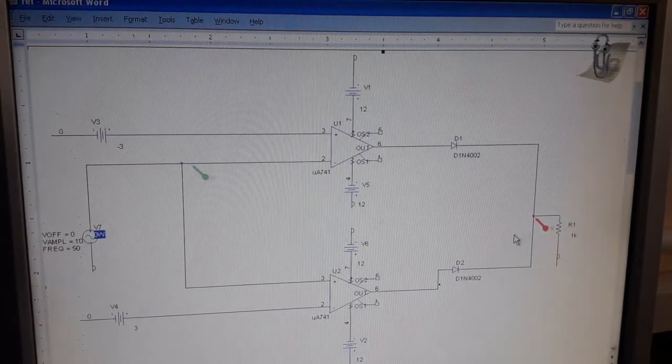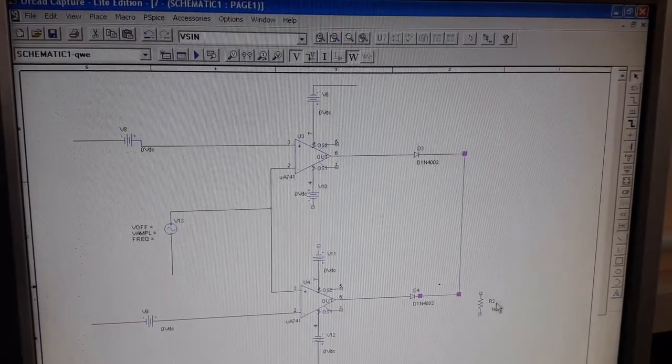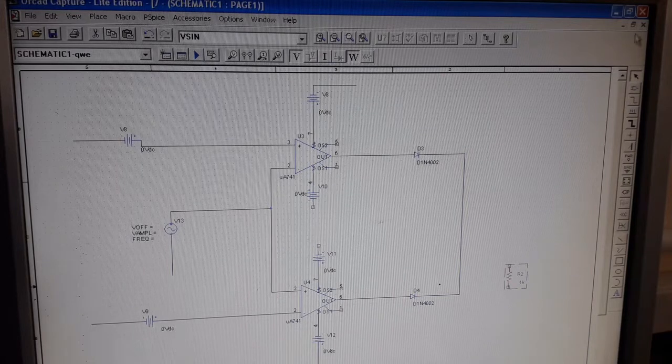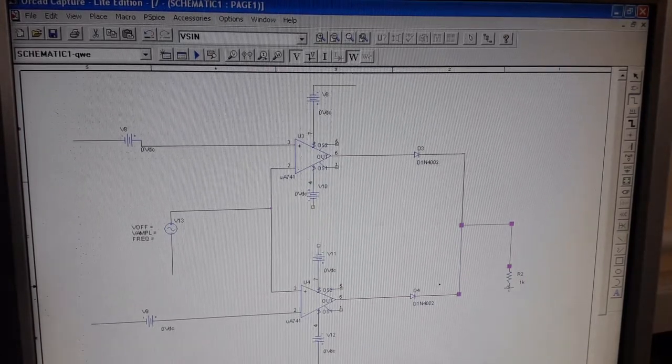Okay, and then the junction of these two cathode terminals is connected to a resistor. So I'll click on this, and one end of the resistor is connected to the junction of these cathode terminals, and extend the other end of the resistor in order to place ground, and press escape button.